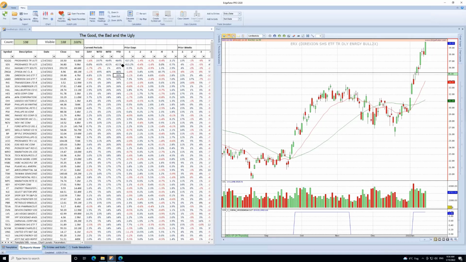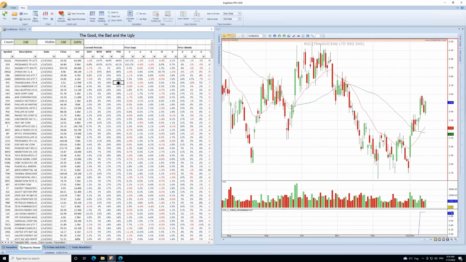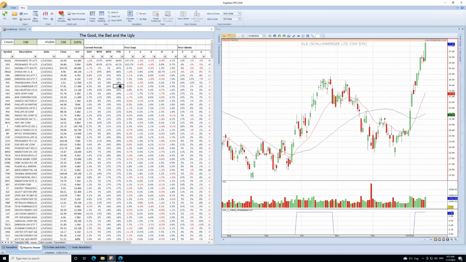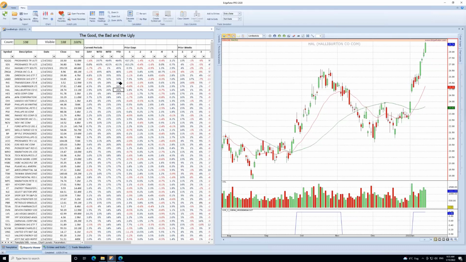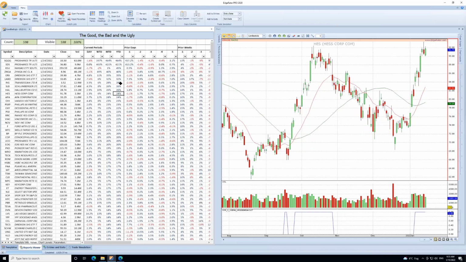Now, navigation of a report is done by either clicking in a cell in the report, and the chart will update normally because reports are linked to charts. And so whenever I click in a cell, or even not clicking with the mouse, I can even just use my keyboard to go down through the list. So now I'm using my keyboard down arrow to go down through this list.